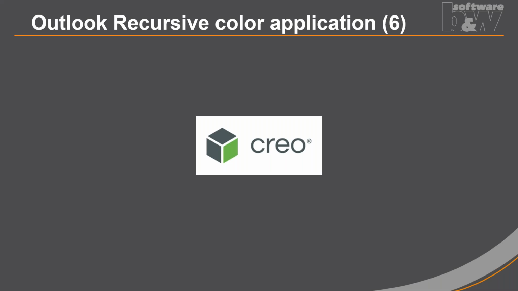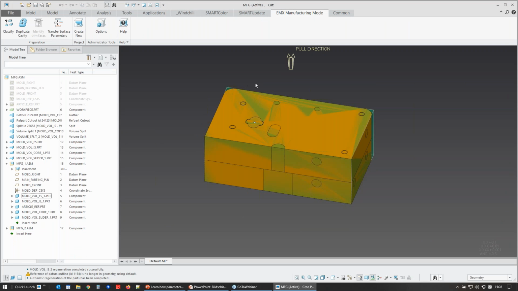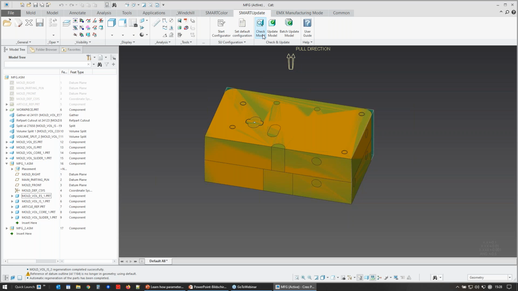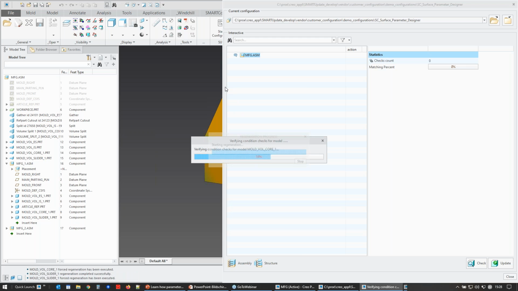And this brings me to a little bit of an outlook that we're working on and trying. And this brings me once again into my Creo application. For this, I want to close this part down, go back to my mold assembly, and use the Smart Update software once again to try to automate the whole process over the complete mold assembly. So I'm loading all the subcomponents, and making this dialog hopefully a little bit smaller.